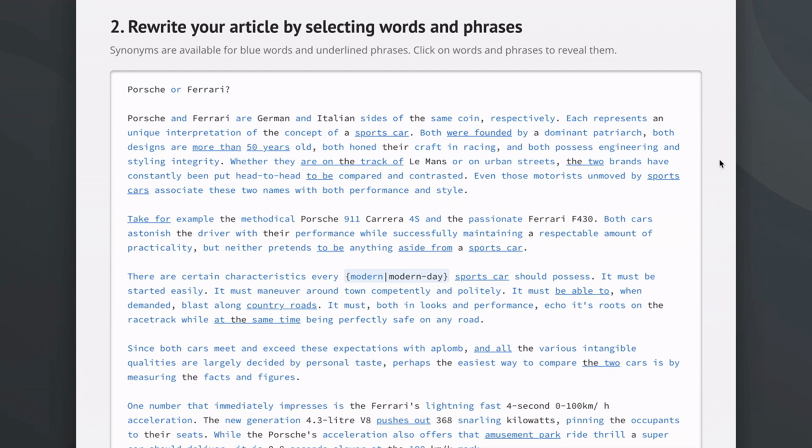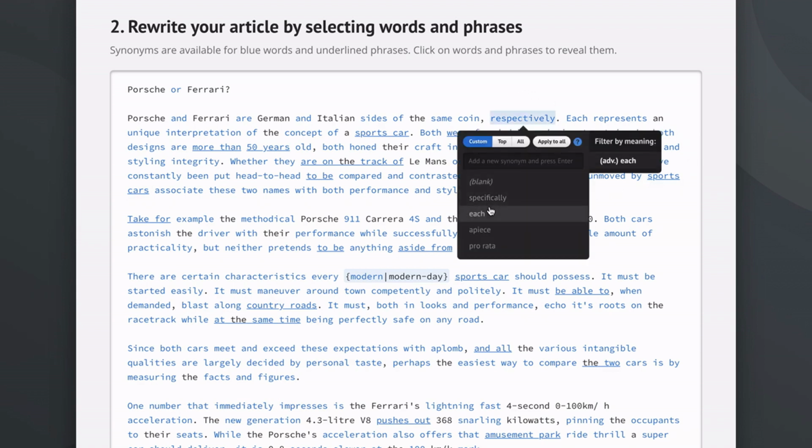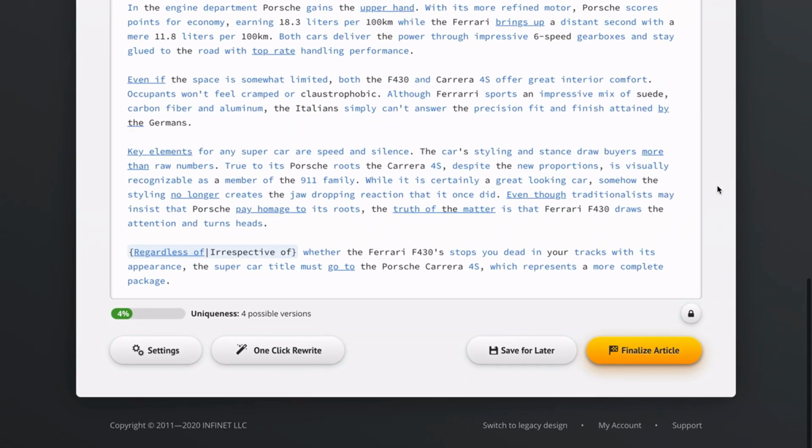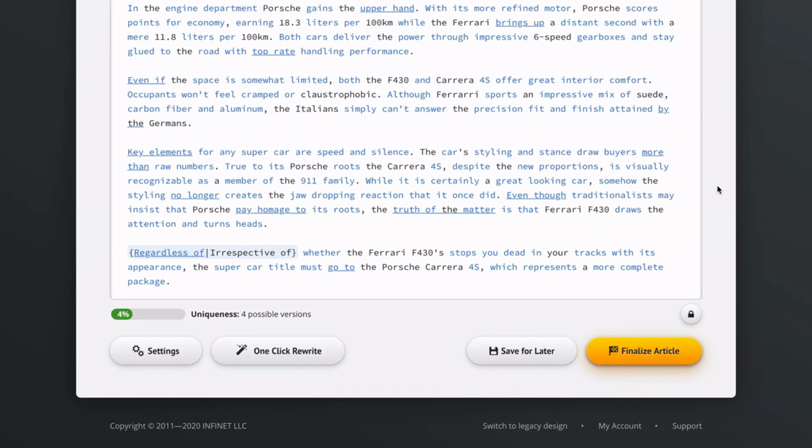So here in step 2, you can do a lot of manual spinning by clicking on individual words, like respectively. We can change that to specifically. So Porsche and Ferrari are German and Italian sides of the same coin, specifically, respectively. This works. But even more importantly than that, you don't have to do all of this manually.